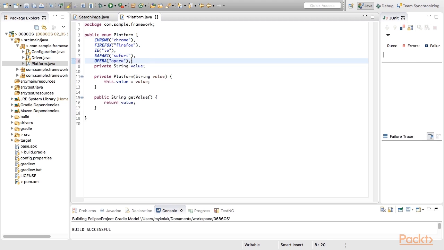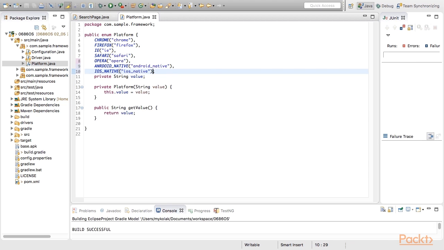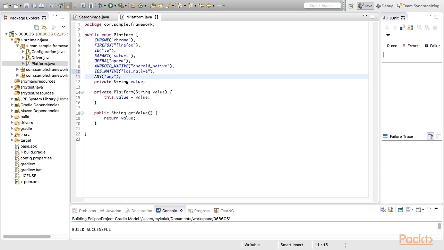In addition to browsers, we'll add two more entries for Android and iOS native applications. Also, we'll add an entry called any. It will be needed for filtering when we need some identifier matching all supporting platforms.